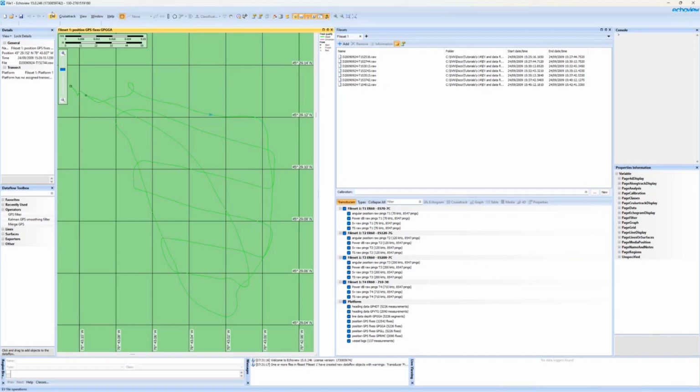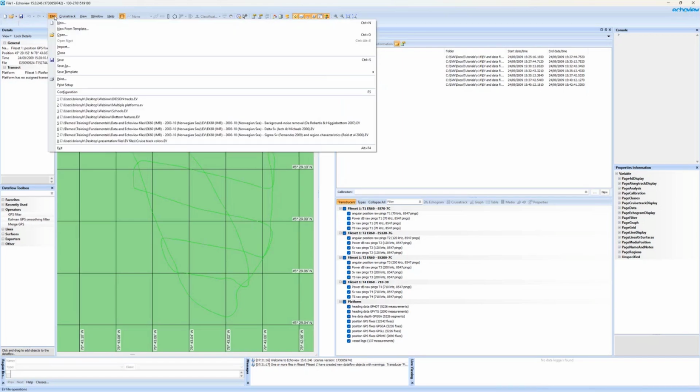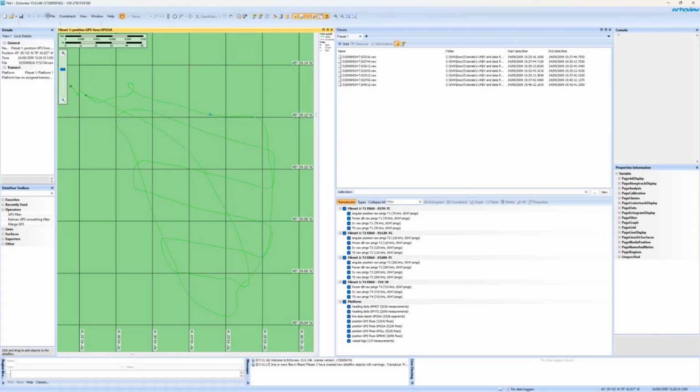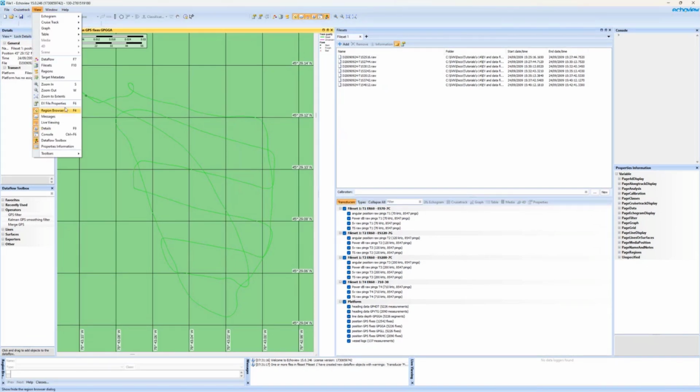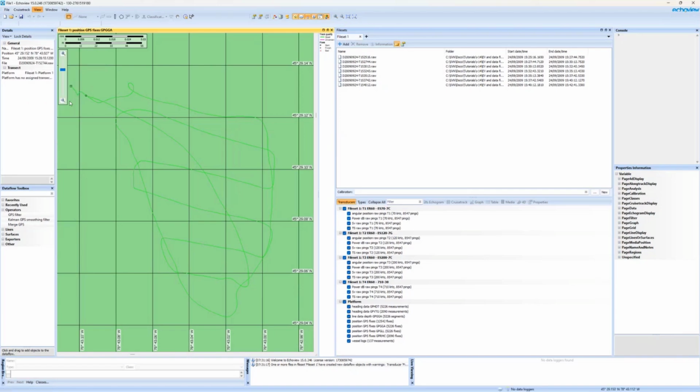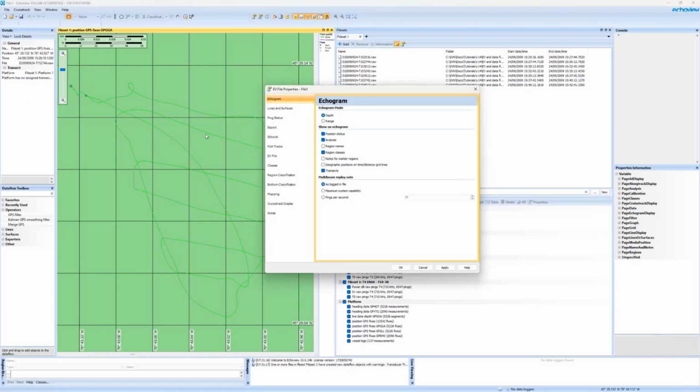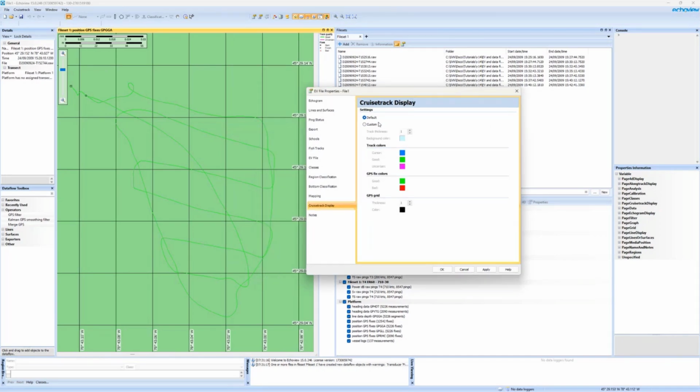These options are available in our EV file properties dialog box. So we'll go file. Oops, what have I done here? There we go. Move things around a little bit. We'll go to the view EV file properties, or you can press F6 shortcut to open that dialog. And we've got a new page in EV file properties called cruise track display. By default, it will do what it's always done, but we can override that with some custom settings.